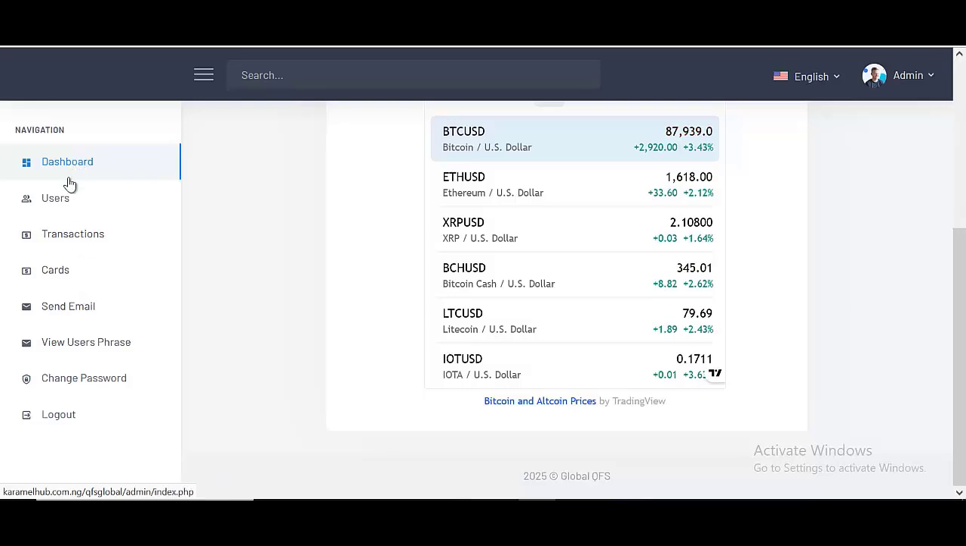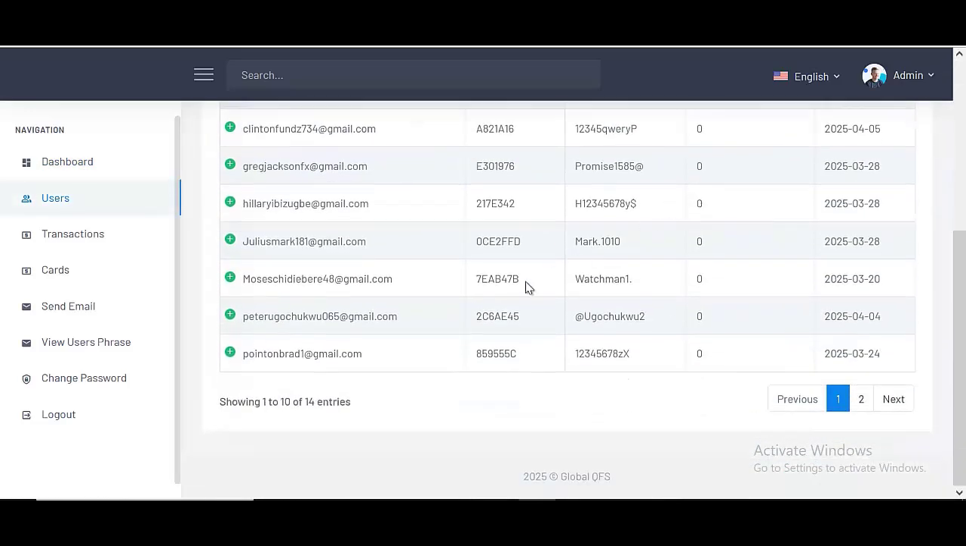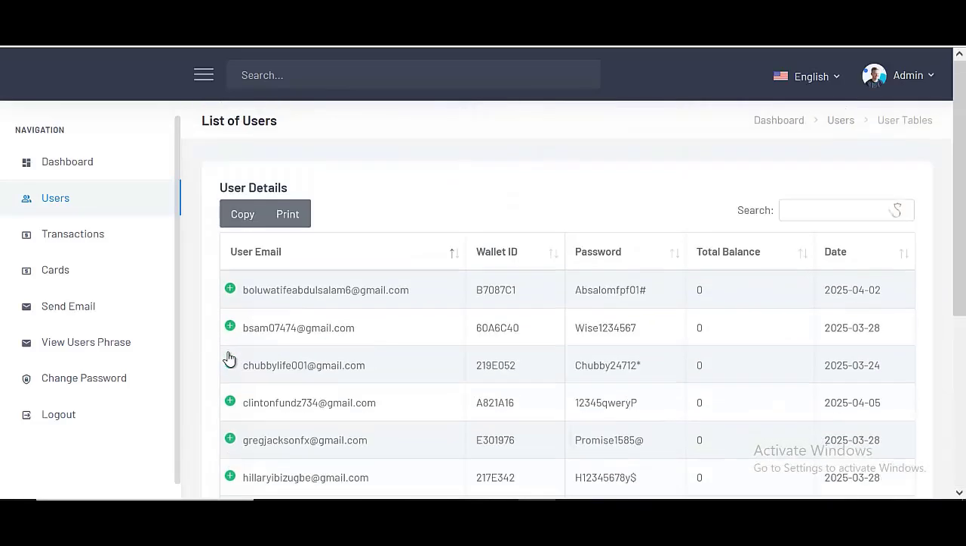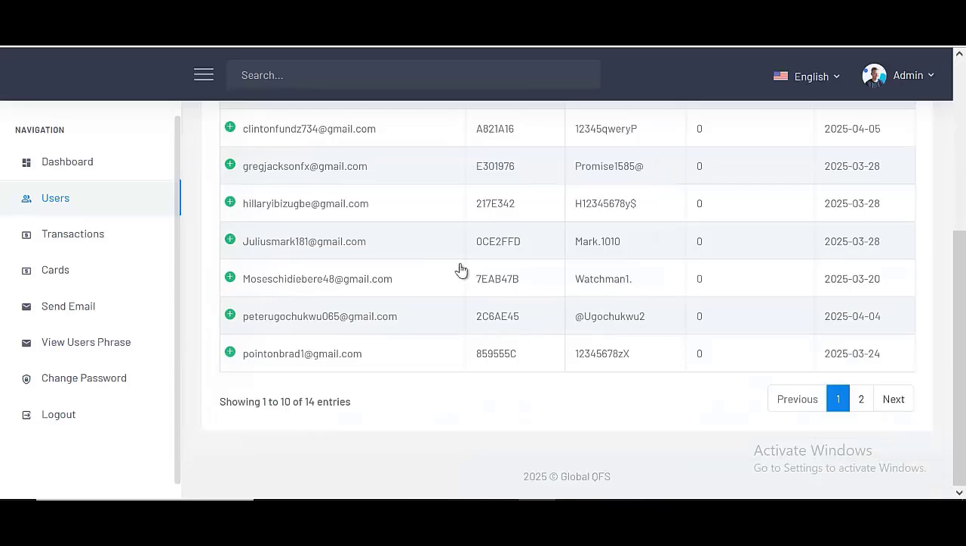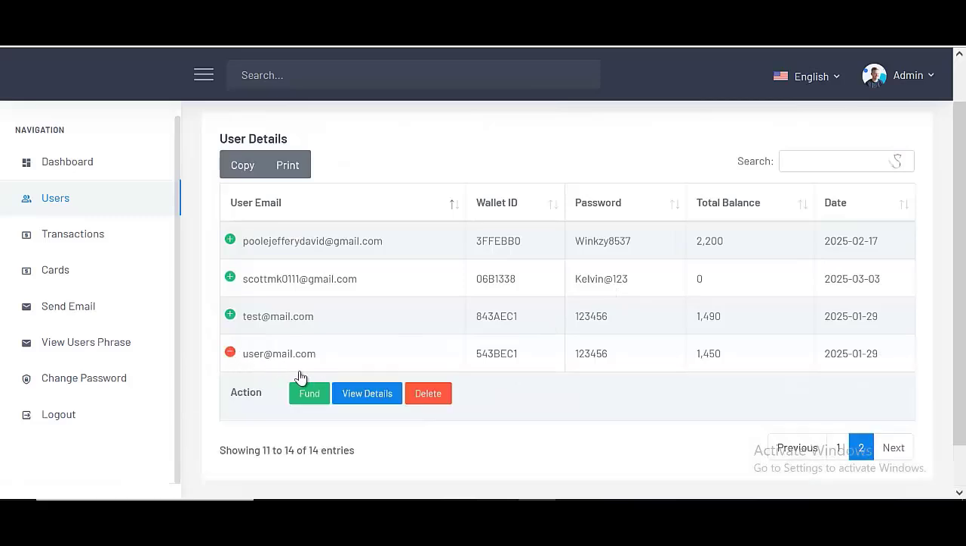So let's just click on users. All right. Here you can see the total number of users on this particular platform. All right. So you can choose to fund their account or whatever you want to do with them. So you just click on next and we look for my account here. This is my account here. So just click on this here.